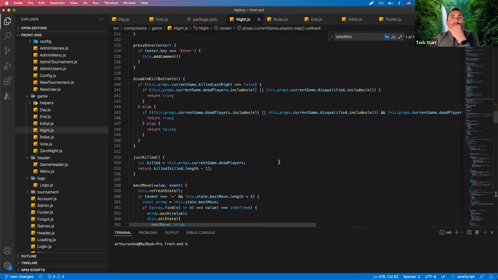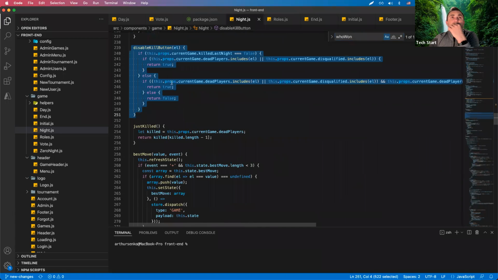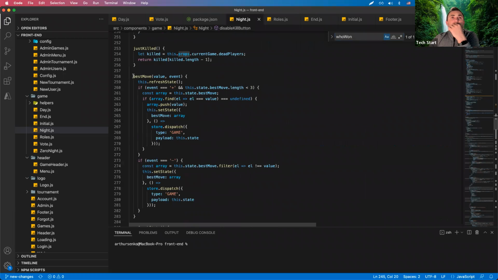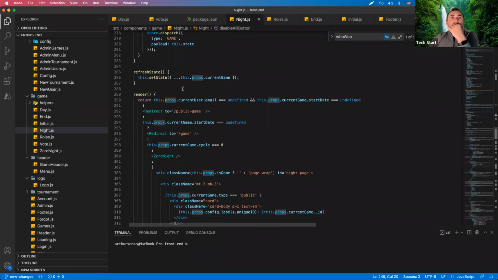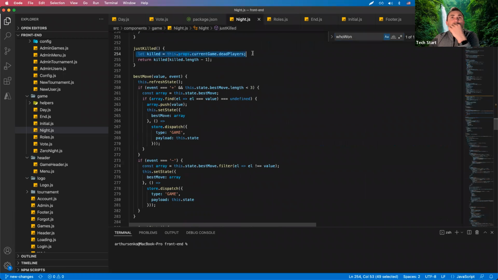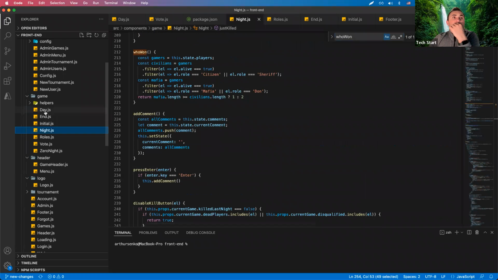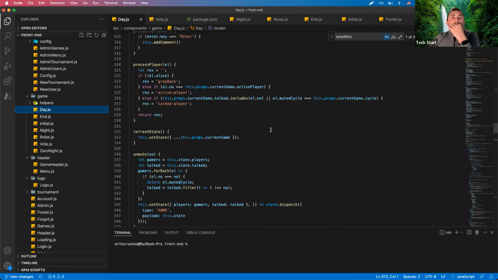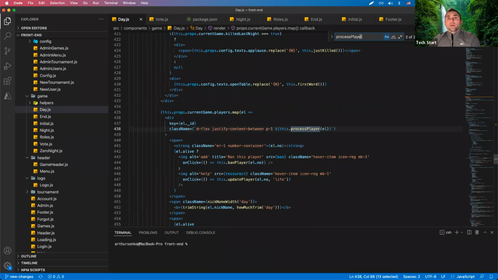Add a comment. So as you can see, there are a lot of functions. These should be there. This move just killed. So this may be the better one. Okay, process player. Yeah, so actually here it is.